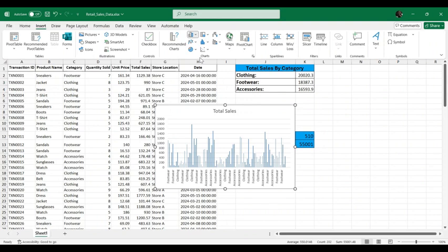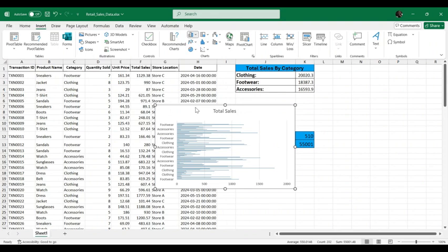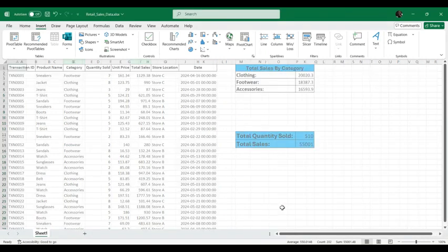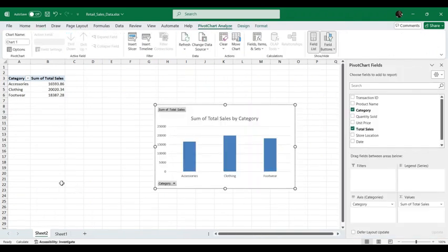We're going to go with probably the clustered bar chart, but I might just go back and do recommended charts. Let's go to recommended charts and choose the clustered column bar chart. And we have made our chart. This gives a quick visual of which category performs best.